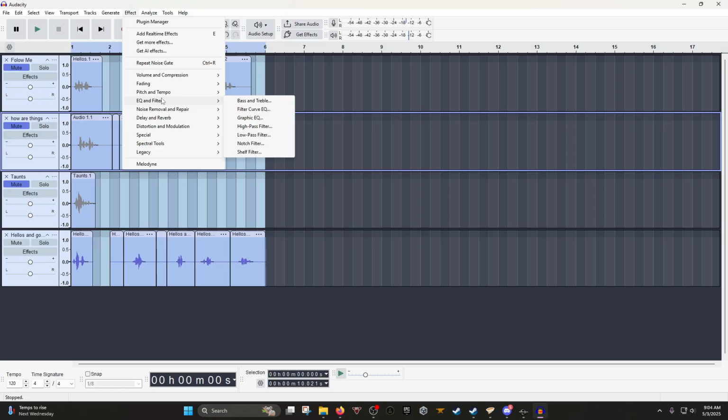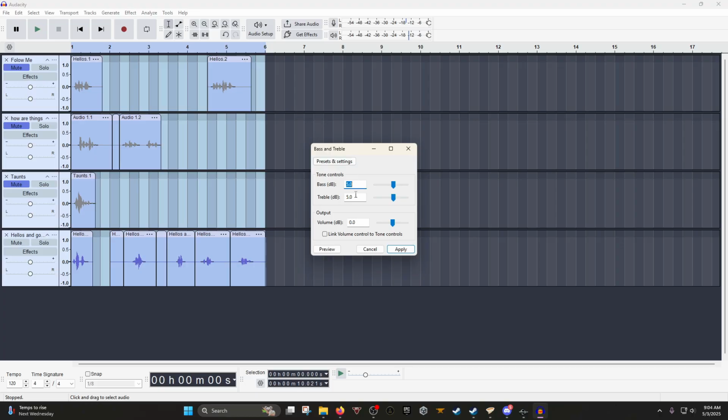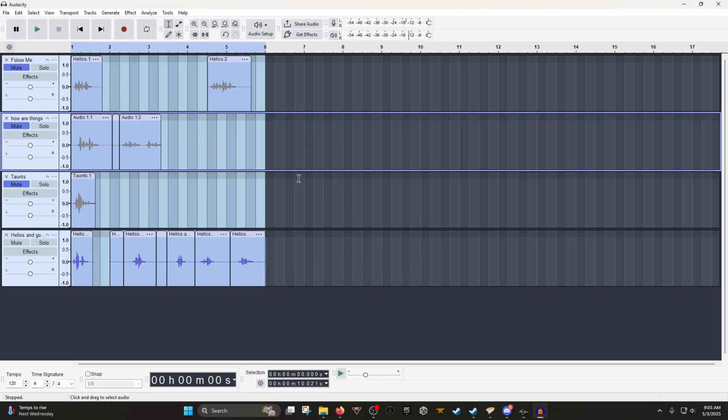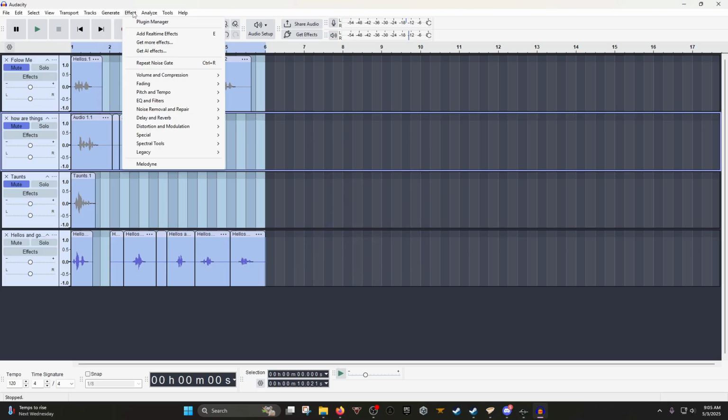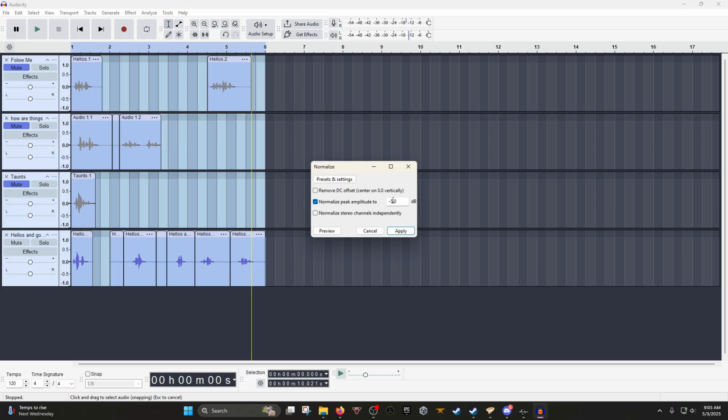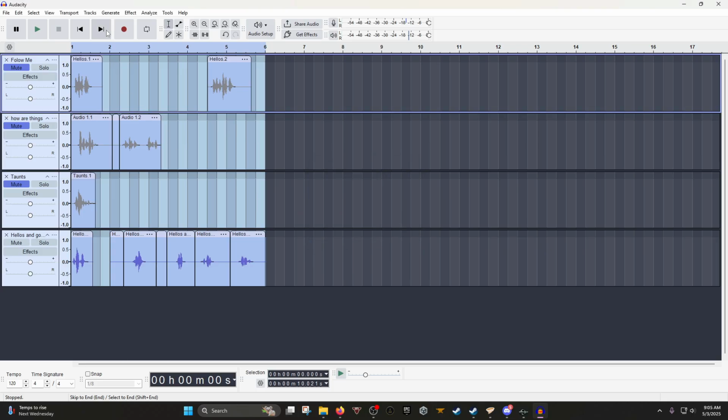We're going to go to equalizer and filters, EQ and filters, bass and treble. And we're going to set bass to 5 and treble to 5. Volume, sorry, out of order. Effect, volume and compression, normalize. And you want to set this to anywhere between -3 and -5 for the normalized peak amplitude too. I like to set it to -5, but as long as you're consistent with it, that's all that matters. We'll go to apply, and you'll see that changes it up a bit. It kind of increases the wavelength and normalizes them all to be sort of equal.